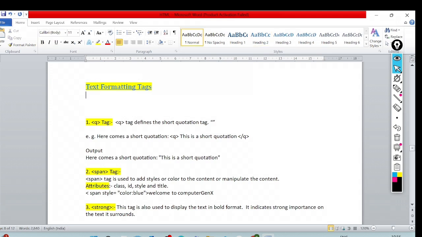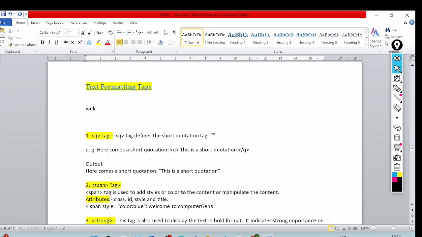Text means we are writing something, like I am writing welcome. So this is my text. Now format means how do I represent my text? It can be in bold, it can be in italic, it can be in deleted form, it can be in quotation form and any other form. So to format the text, we use tags in HTML.